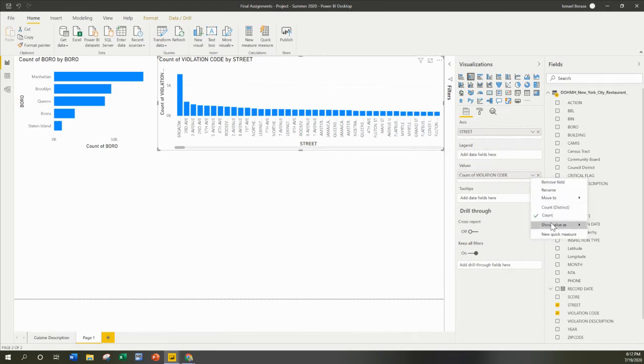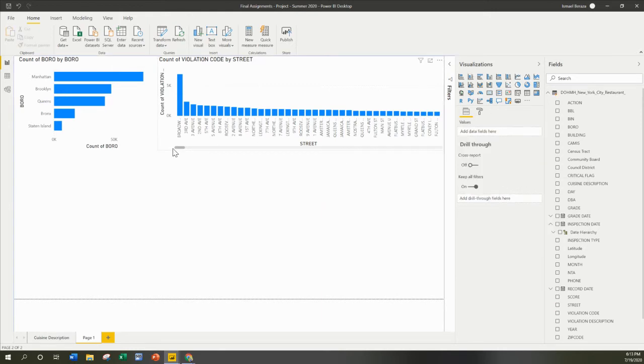You have other options here. You can change it to percent of grand total. You can do a quick measure, or you can change it to distinct count. So for example, if there were 10 of these violation codes that were all the same, it'll just count it one time. Let's say this particular business had 10 A's during these periods of time, it's just going to count the A one time. The next thing we're going to add here is the council district, so that we know where it is in a certain district.